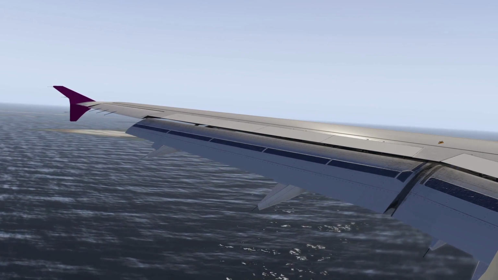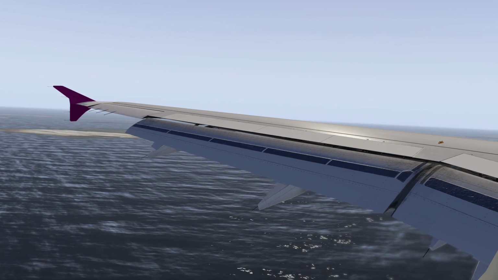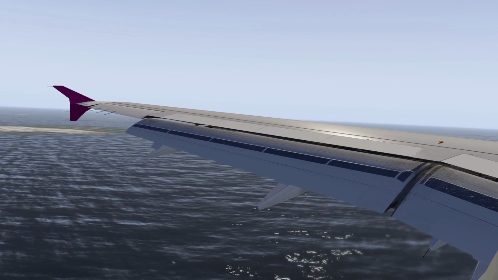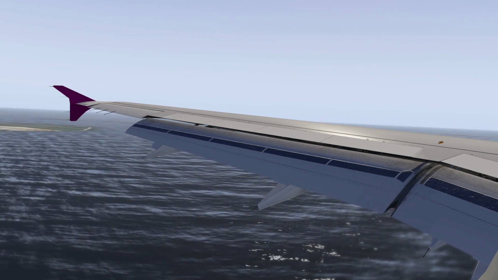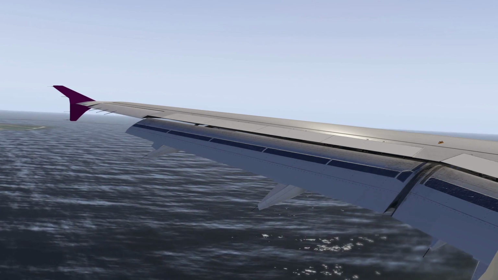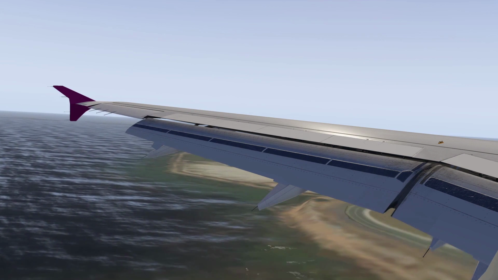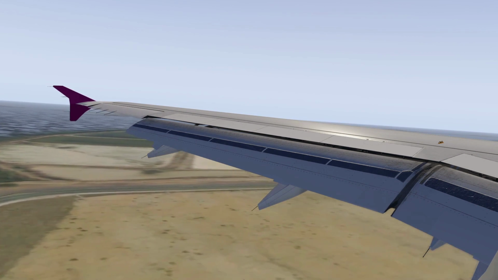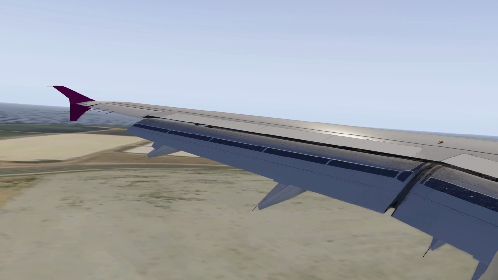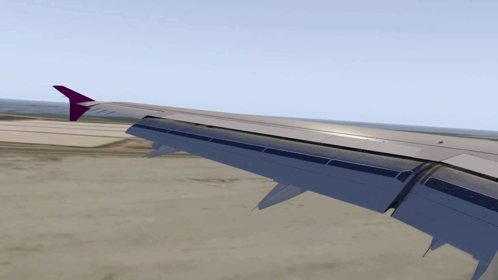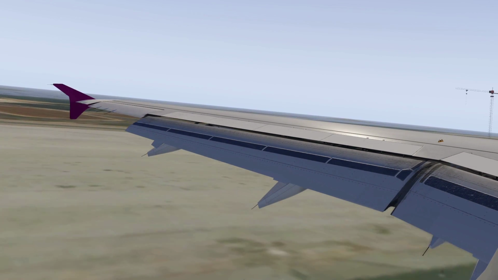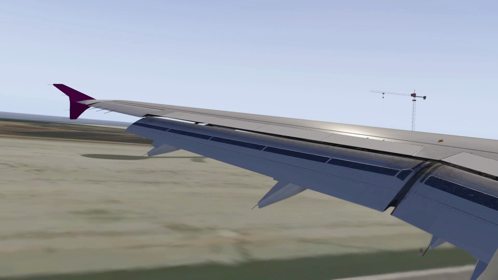Hope you guys enjoyed this video. We're also going to include the real-life landing. I filmed it as well, but that is on the opposite end of the runway. I think it's runway 10 that we have landed.